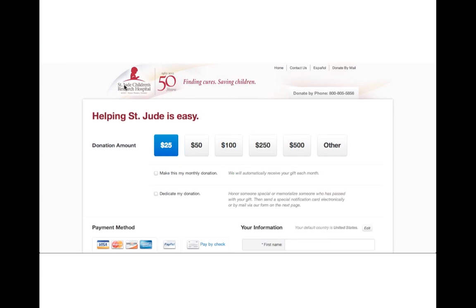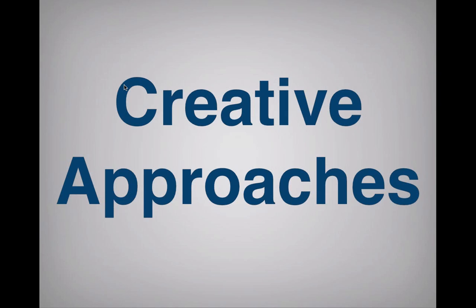And this is the St. Jude. They do a nice job too. What I like about this one is that in a very simple way, they've done "make this my monthly donation" and "dedicate my donation" right there, which is a very nice piece for some people that I would say are not used to asking for monthly donations or how to do that. That's a really great piece. And then the dedication and tributes as well.